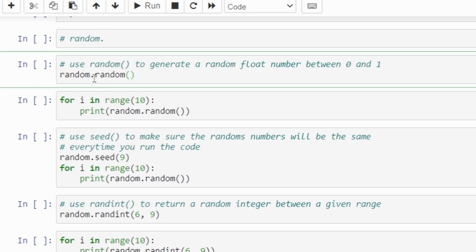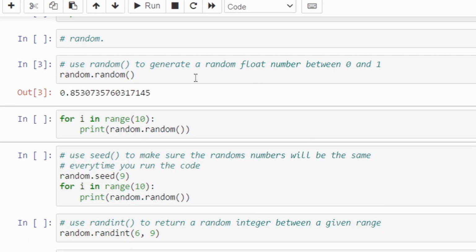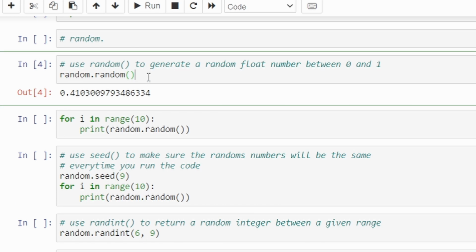The first method I want to introduce to you is the random.random method. This method will create a random float number between 0 and 1. So for example, I'm executing it now, and I'm getting a number between 0 and 1. In this case, it's 0.853 something. And every time I execute it, I will get a different result.